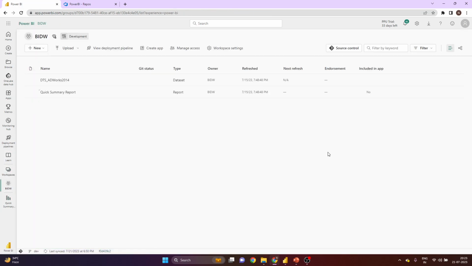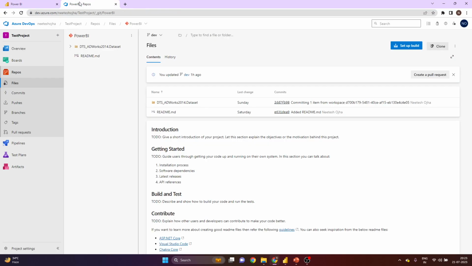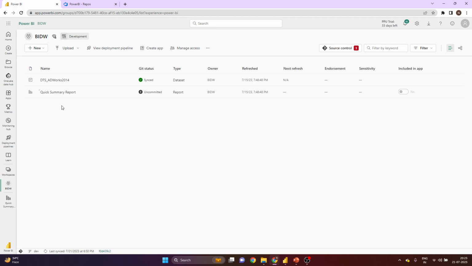you can see this is the report we created newly, and it is added to the workspace. Look at the Git status: it is uncommitted. Uncommitted means that this report is currently part of the workspace but is not synced to Git. If I go to the Git repo and refresh, the report is still not part of it. That is the meaning of uncommitted: the report is part of the workspace but not synced to Git.